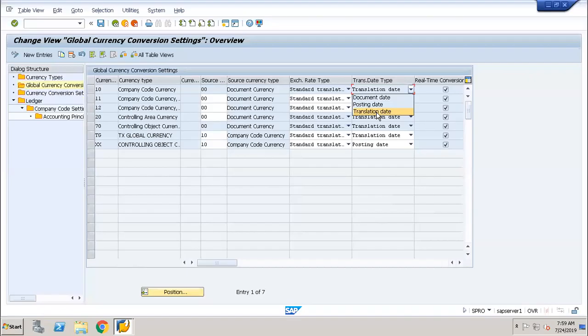Suppose I give an example. While posting, I have entered document date as 1st January, posting date as 10th January, and translation date as 20th January. It means the exchange rate we maintain between Singapore dollar and USD on this translation date, 20th January, the system will consider while posting the transaction.